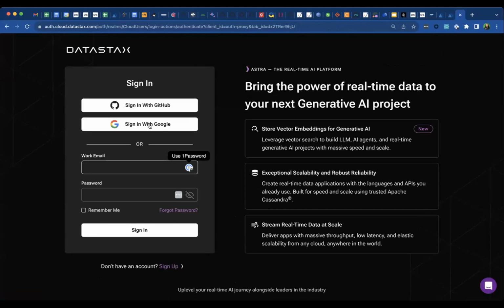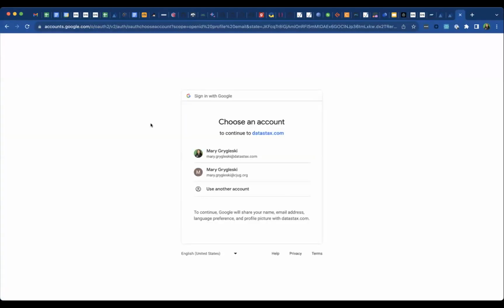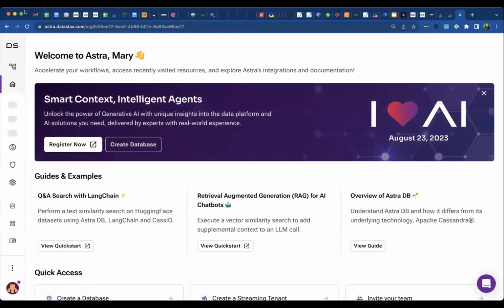Because I already have an account, I just signed in with my Google single sign-on, and here. Maybe I'll just quickly show you. I won't get into all the details, but just point you to it.